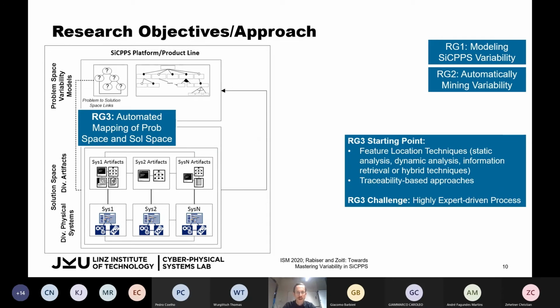The third research goal we have is to also automatically map the problem and solution space. This means we want to keep trace links and automatically maintain trace links between variability models and actual artifacts. There are different techniques that support this, most importantly feature location techniques, mostly based on static and dynamic analysis and code analysis techniques, as well as information retrieval or hybrid techniques. But there's also work in the area of requirements engineering, for instance, traceability-based approaches. And we plan to build on these approaches and develop support in the context of cyber-physical production systems. The problem here is this is currently a highly expert-driven process, so we have to talk a lot with people to get out the knowledge needed to map problem and solution space.